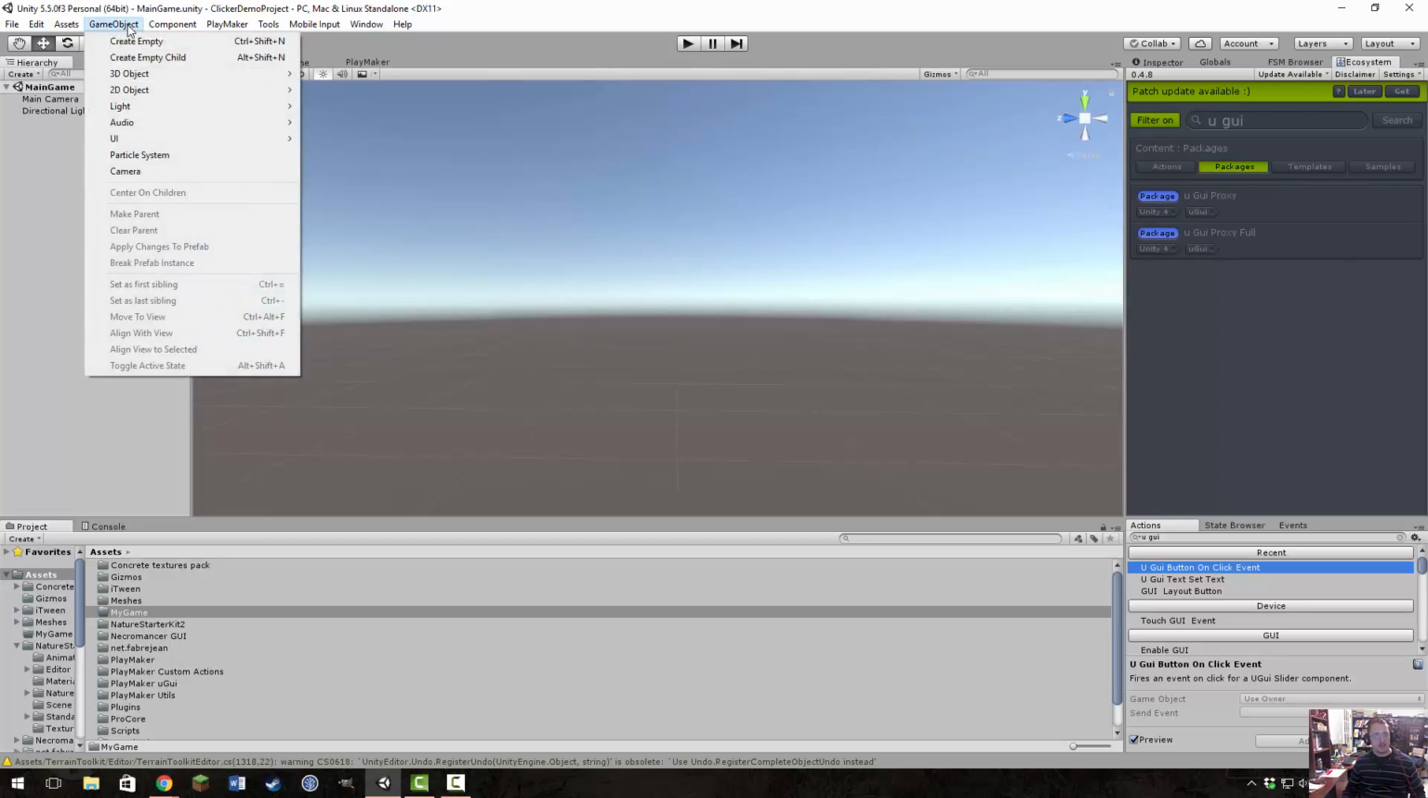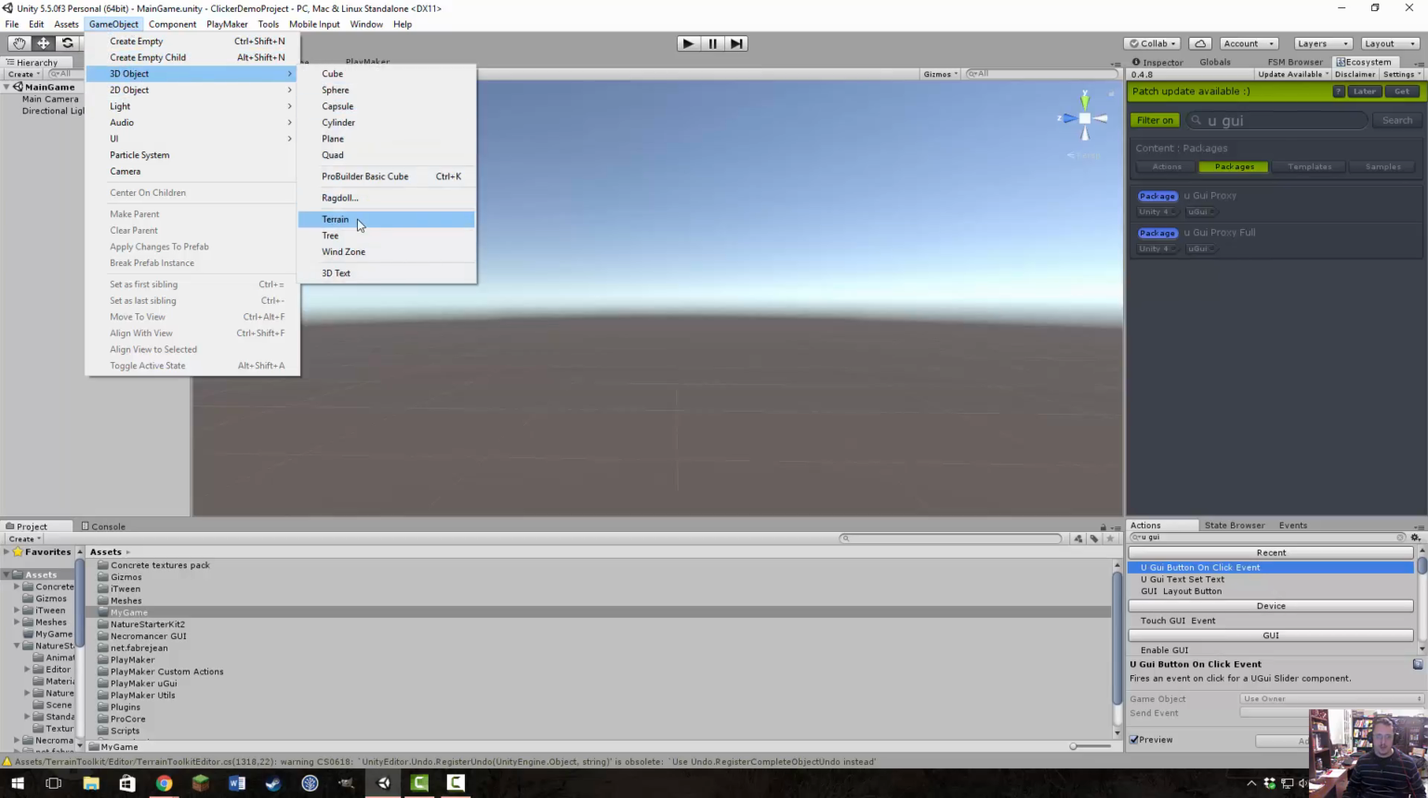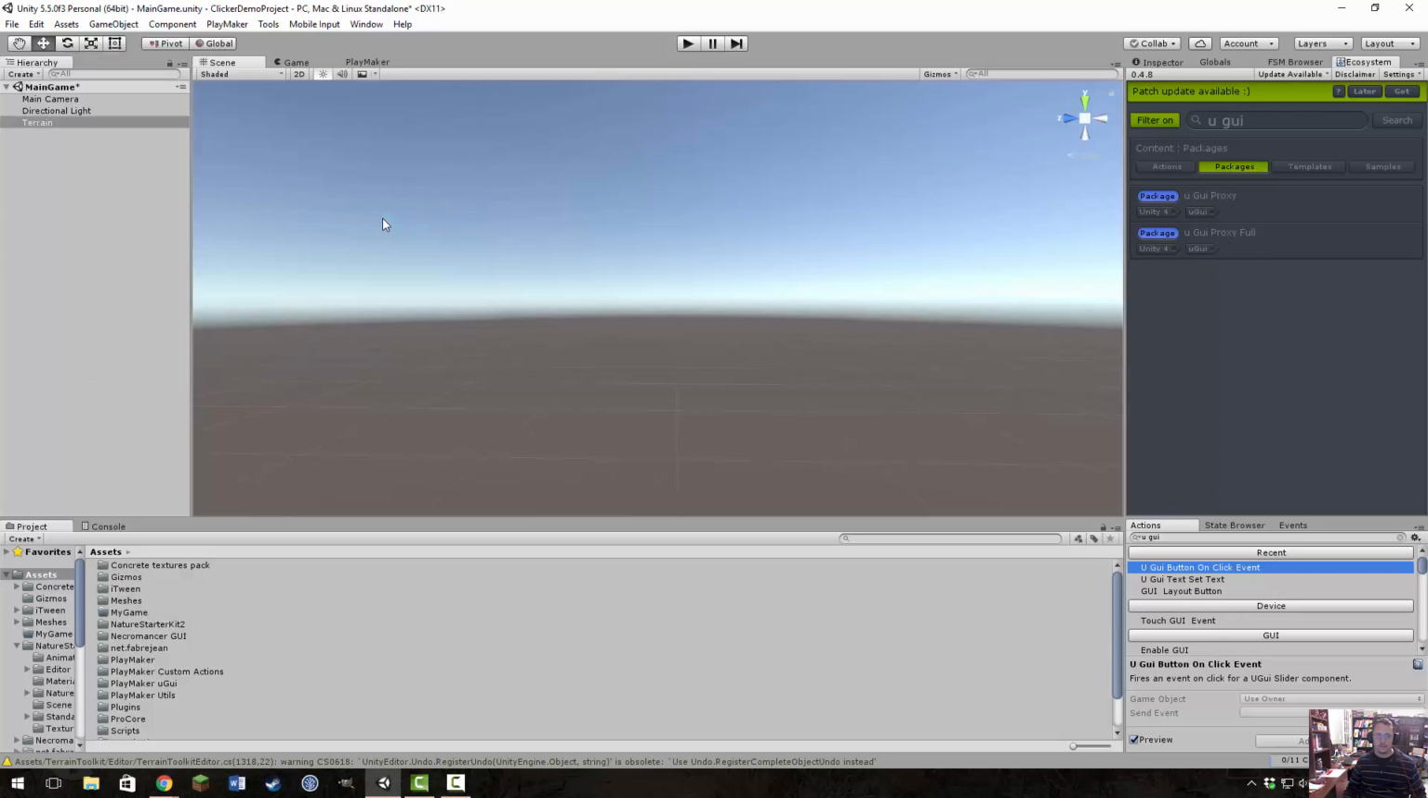So a terrain, of course, can be found in game object through the object terrain. Unity terrains use height maps.